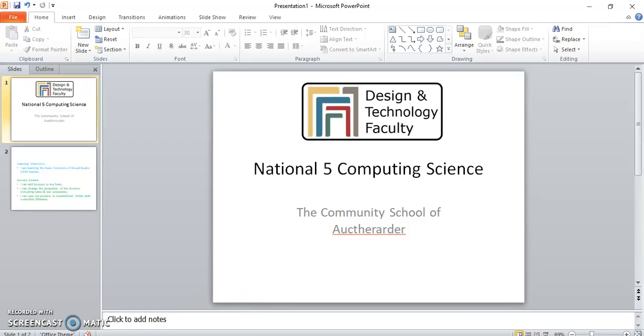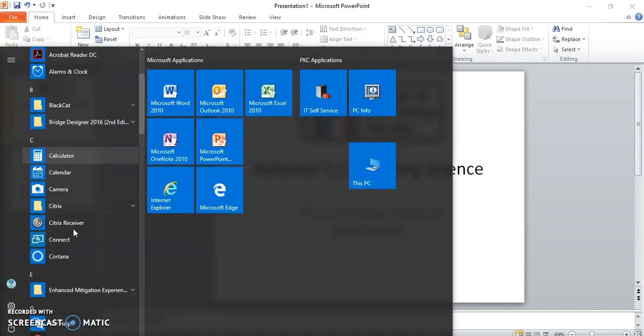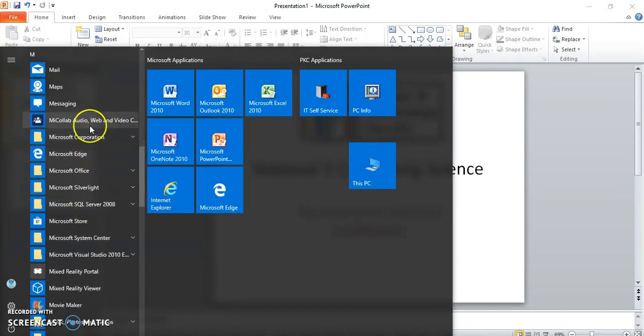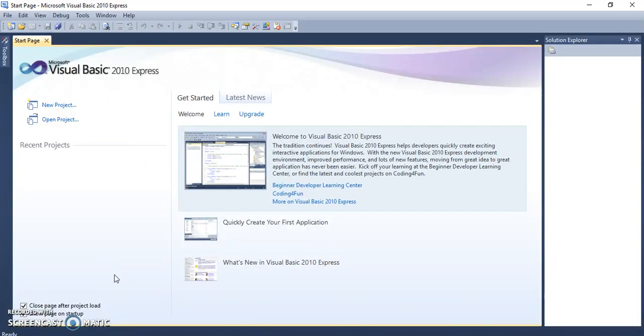We're going to use a piece of software called Visual Studio Express 2010. It's in the directory or all programs on your PC, and we find it by looking at Microsoft Visual Studio, and we're going to open the package from there. When we get this window, it's the same process that we do every time. We are starting a new project, and that link is there on the left hand side.